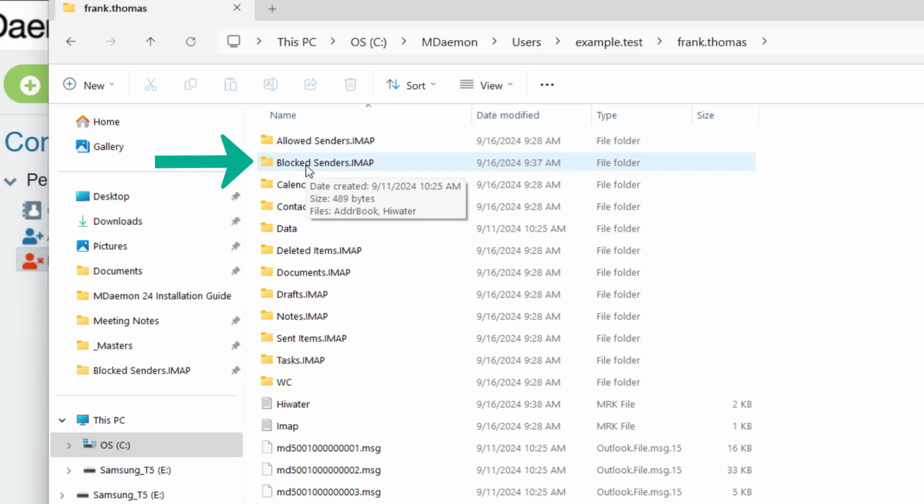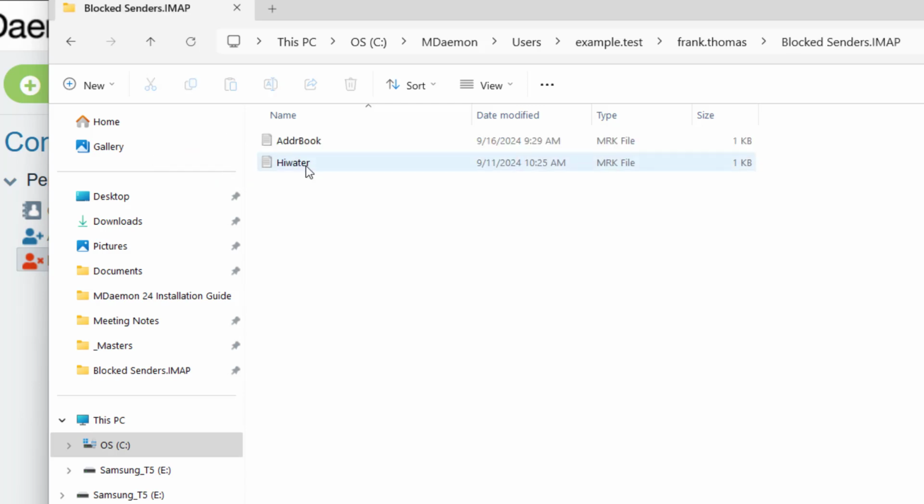And you'll see a blocked senders IMAP folder. Open up the blocked senders folder. And then you'll see this file, addrbook.mrk or addressbook.mrk. Open this file with Notepad.